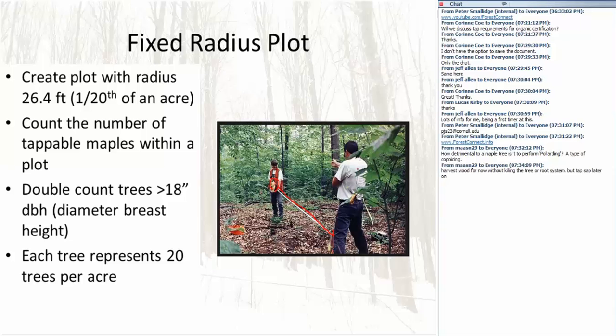And you just count the trees. So you're going to count, our recommendation, and Mike can correct me if I'm wrong, but we use 10 inches as the minimum diameter. So you're going to count every maple tree that's at least 10 inches in diameter. And if the tree is at least 18 inches in diameter, you'll double count those. If you're using a 1/20th of an acre plot, every tree that you count represents 20 trees.